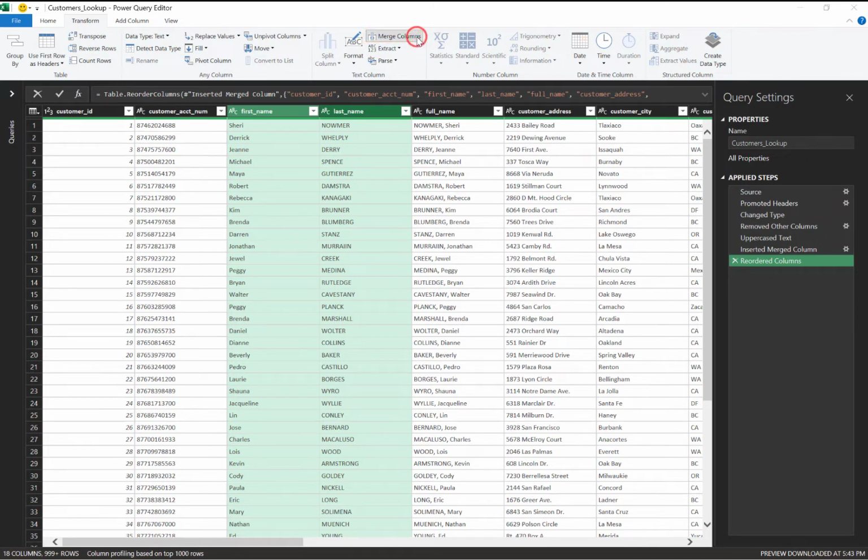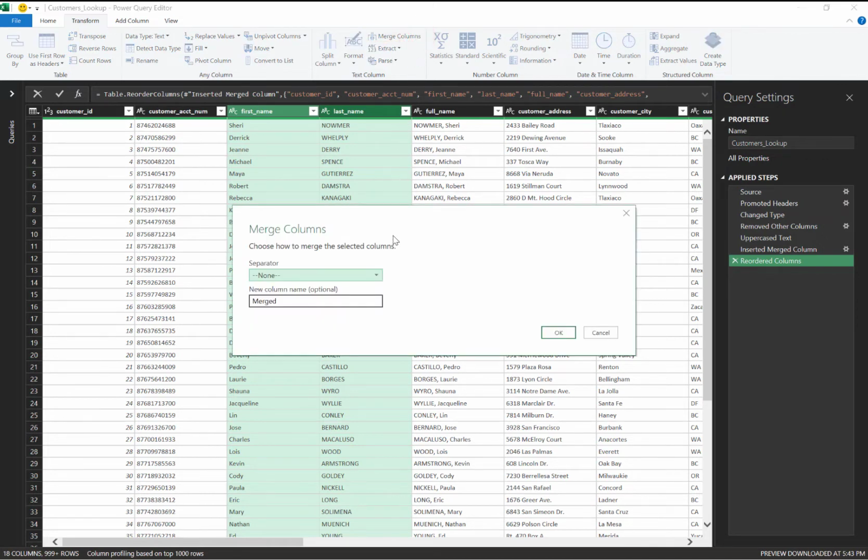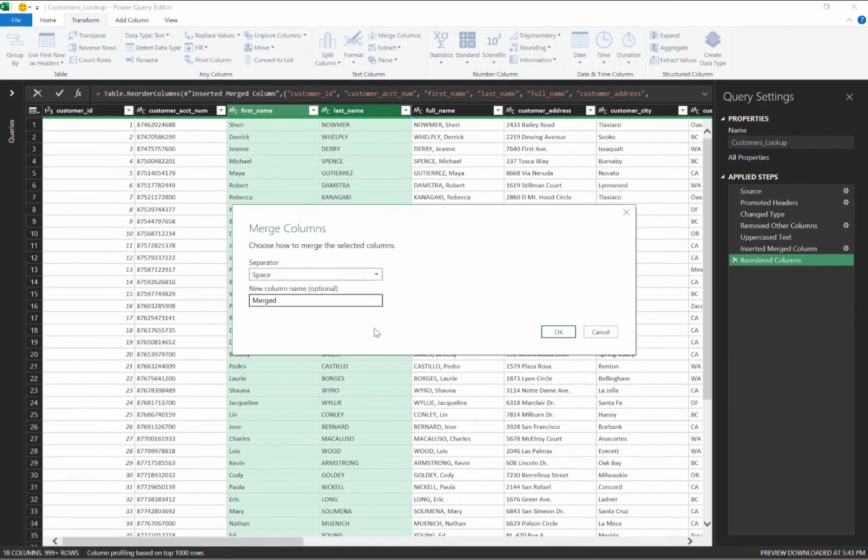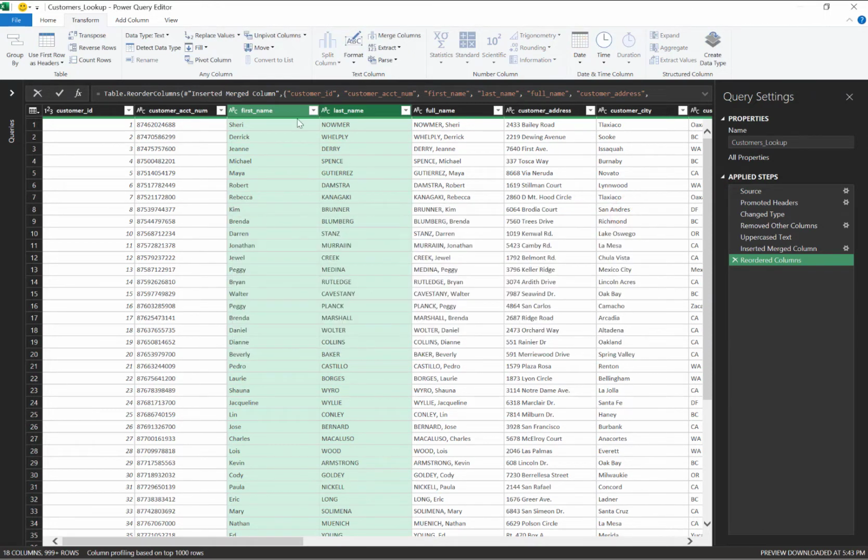Now click the Merge Columns tool. In the dialog box, if you want, you can set a separator, for example, a space character, and can give a name to the column. Remember, we are on the Transform tab. So if you click the OK button, it will replace the first name and last name columns with the new merged column. Alright. Let's now have a look at the text transformation tools on the Add Column tab.